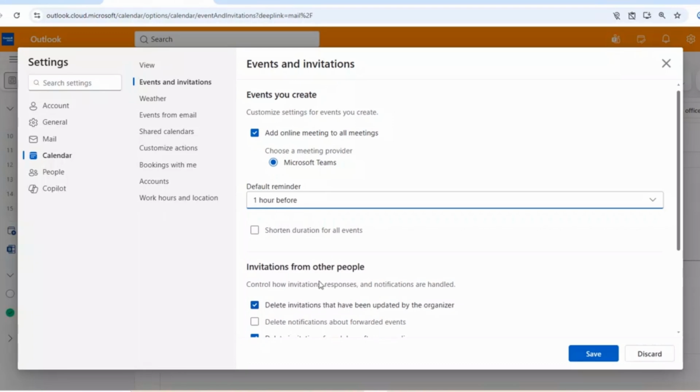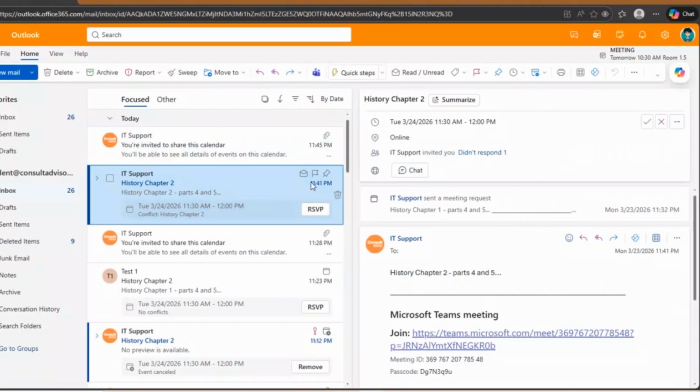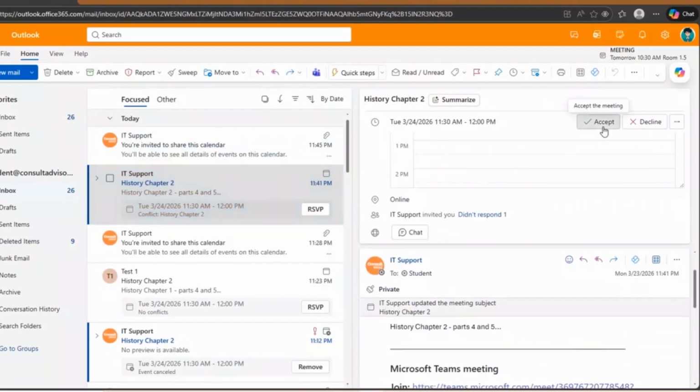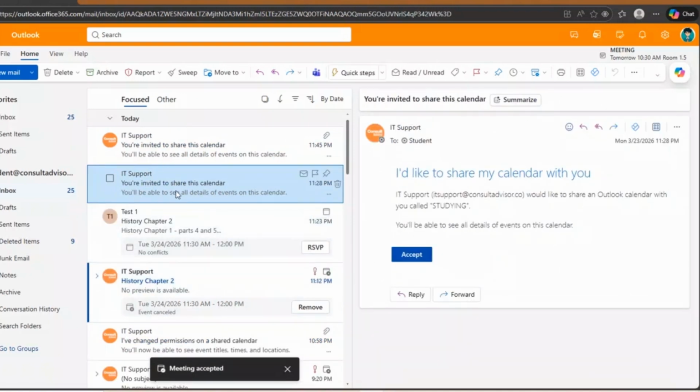There are also options for invitations from other people. Outlook can delete old invitation versions after the organizer updates the meeting. It can remove notifications about forwarded events. And it can also delete the invitation email from the inbox after you respond. For example, if the student accepts an invitation from the organizer, notice how the email disappears from the inbox while the event remains saved in the calendar.